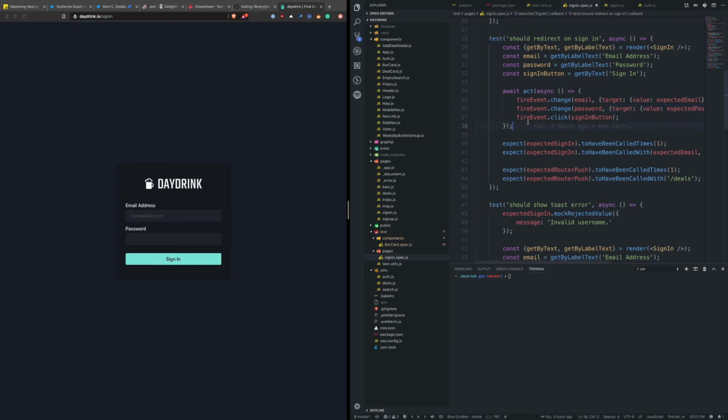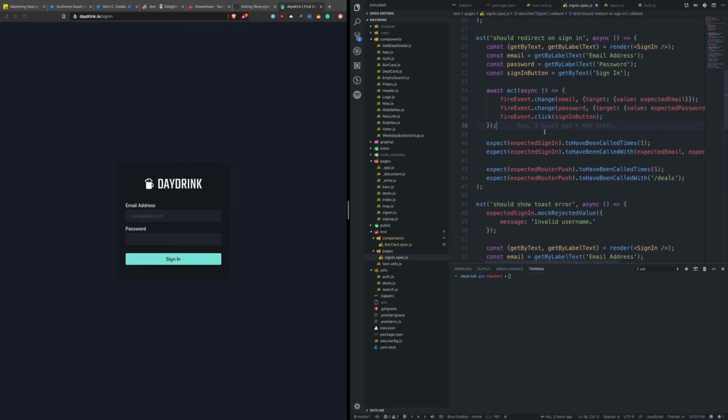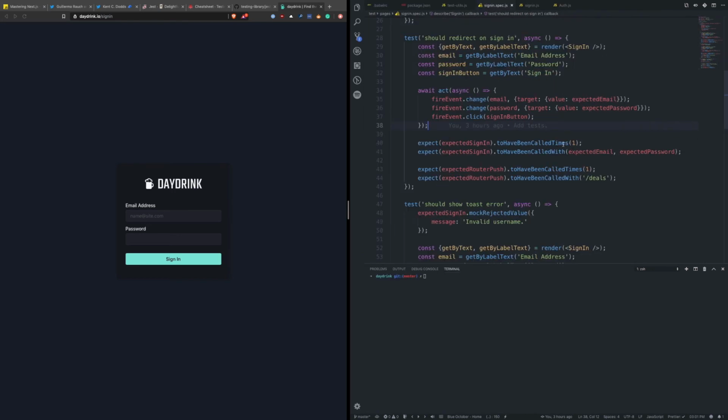Now, I have this whole thing wrapped in this act because this is basically saying that there's going to be updates that happen due to the contents of this act and some kind of state changes. And by defining it inside of here, it makes sure that your tests behave as you would expect. And you're able to await these changes so that when you do an expect, you have the new state that has been populated. So we await this test, and now we're able to expect that sign-in has been called one time, and it was called with the email and the password that we typed into our inputs, which is perfect.